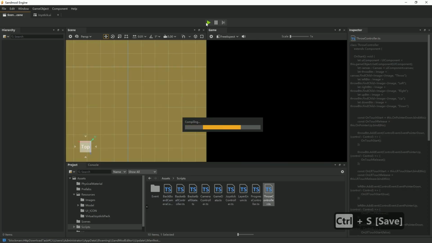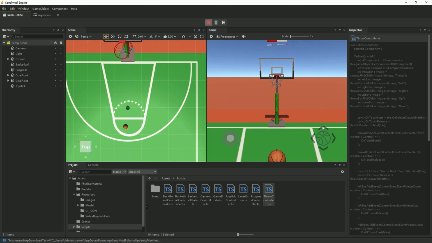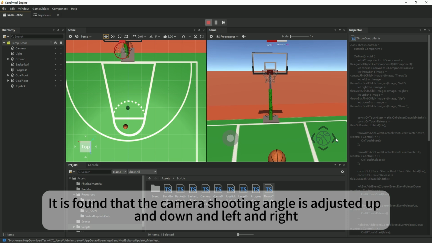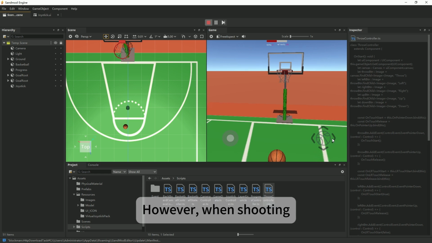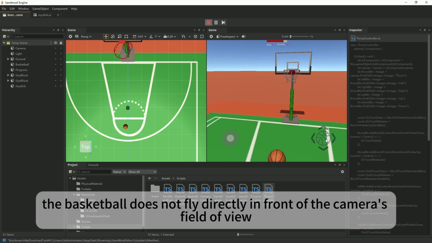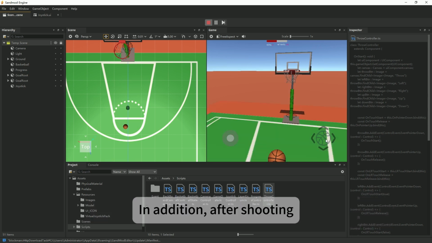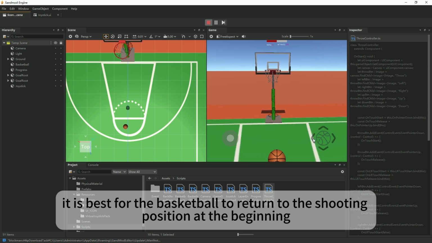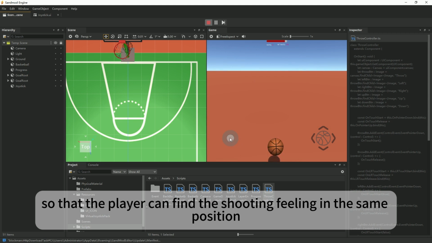Save and run. Test. It is found that the camera shooting angle is adjusted up and down, and left and right. However, when shooting, the basketball does not fly directly in front of the camera's field of view. In addition, after shooting, it is best for the basketball to return to the shooting position at the beginning, so that the player can find the shooting feeling in the same position.